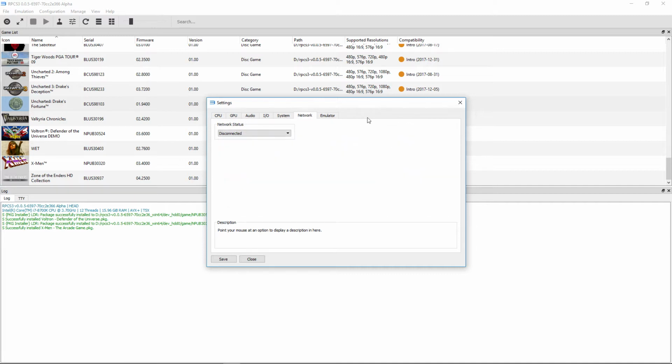Your network, you're going to want to remain disconnected just because really there isn't any network support with it yet. I think it even says leave as disconnected unless you're debugging. RPCS3 has no online support. So you're going to leave this disconnected.